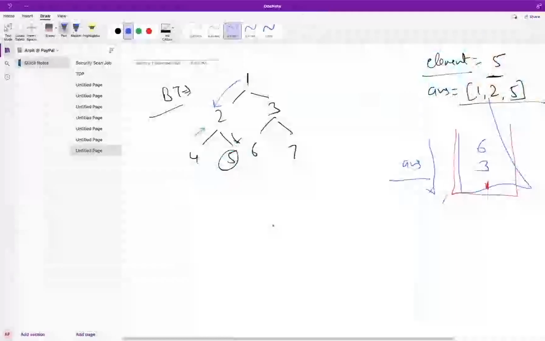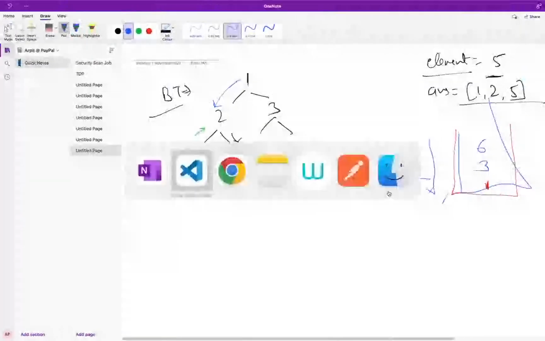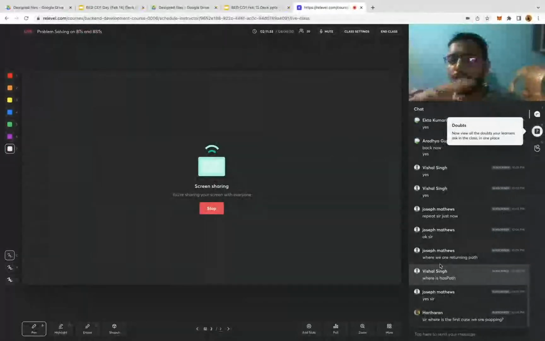Where is the first case we are popping? This is the first case, right? So first, you can see, we pushed onto our stack the element 1. Then we are going for the left side. Once we didn't find it on the left side, and also on the right side, we're popping it out. When we are not finding it on the left side and not finding it on the right side, we're just popping it out. Checking on the left side, checking on the right side.